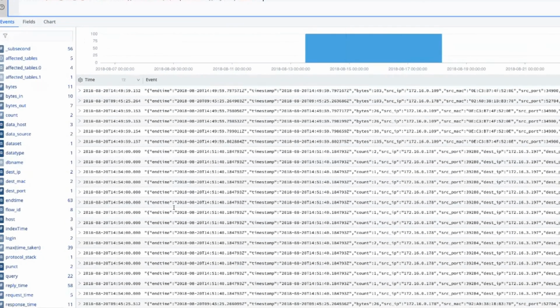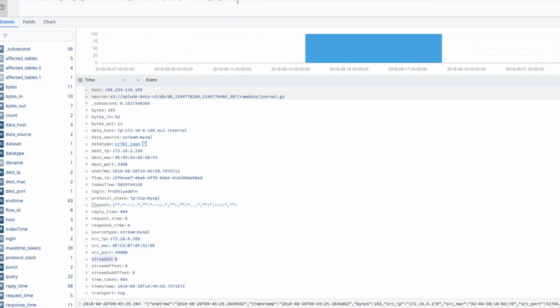Great, now we have IP addresses and ports in our event. So maybe what we want to do is summarize by IP addresses and ports.